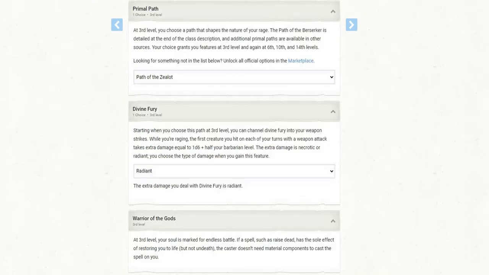First off is Divine Fury. Starting when we choose our path at third level, we can channel Divine Fury into our weapon strikes. While we're raging, the first creature we hit on each of our turns with a weapon attack takes extra damage equal to 1d6 plus half our barbarian level. This extra damage is either necrotic or radiant, and we get to choose the type of damage when we gain this feature.